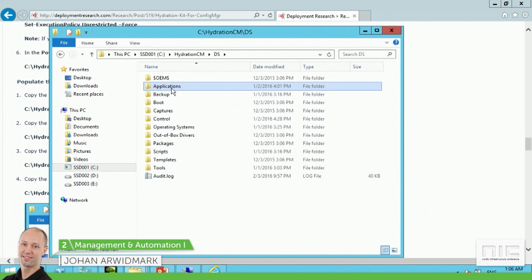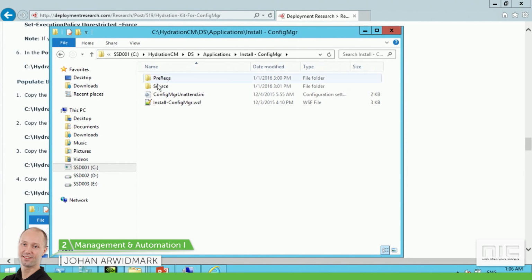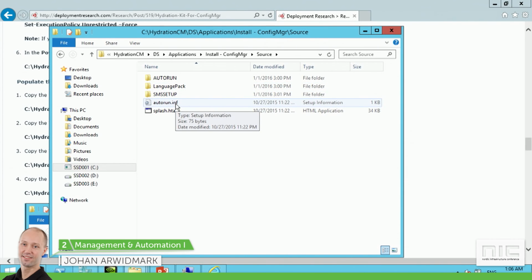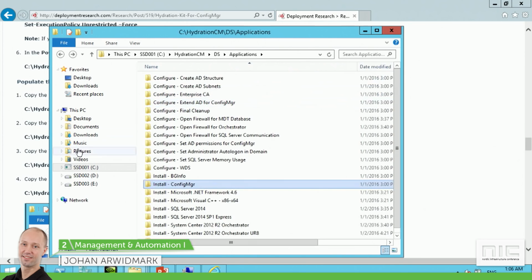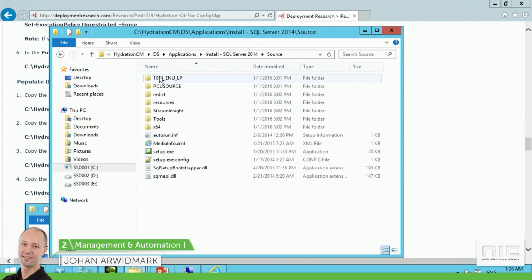What would you add to the application's ConfigMgr folder? Well, the ConfigMgr media. Same goes with SQL. Copy in the SQL media. So you copy and paste some files into the right folders. That's typically done in 4 or 5 minutes. It takes you about 30 minutes to find the media, but that's another story.